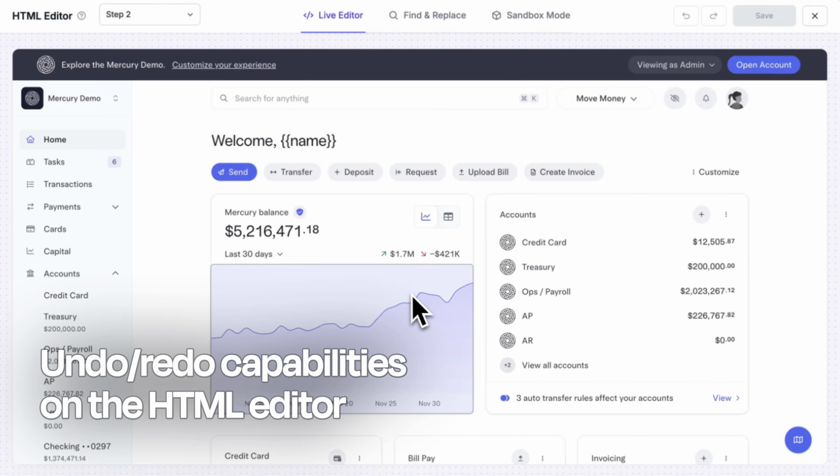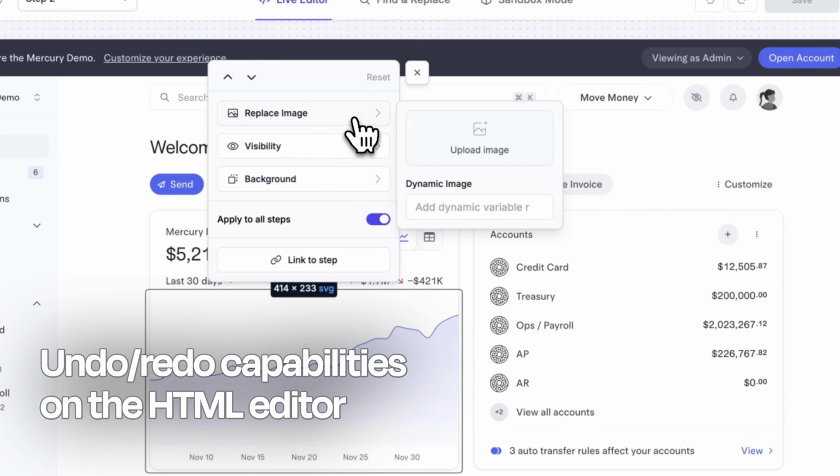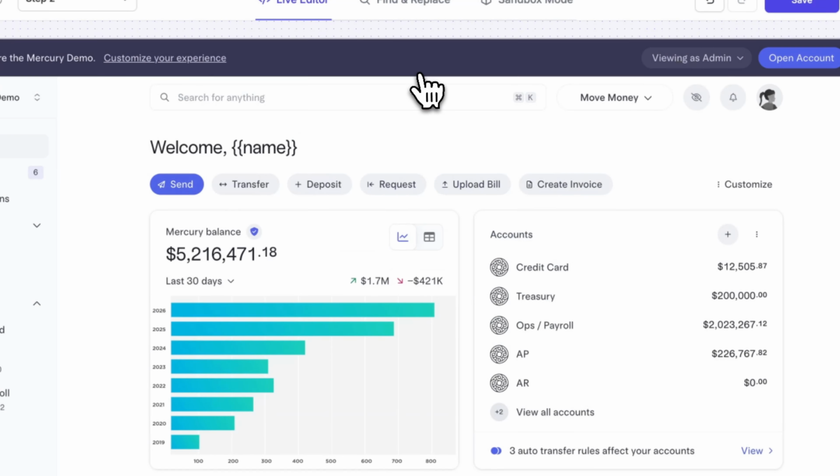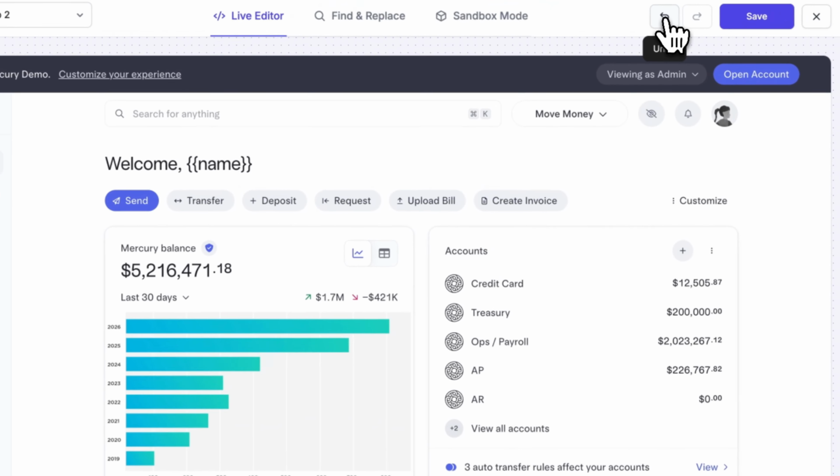Next, we've added simple but powerful undo and redo controls. So, whether you're adding dynamic variables, updating elements, or replacing images, you now have even greater edit control.